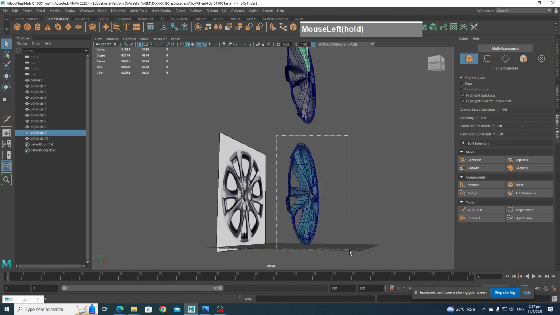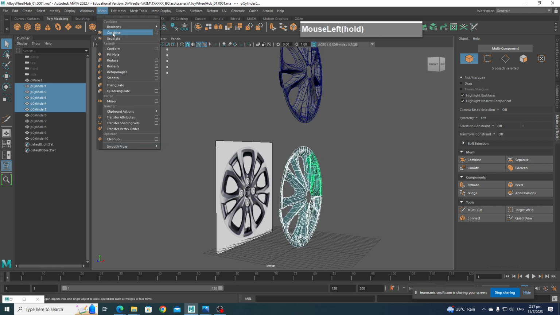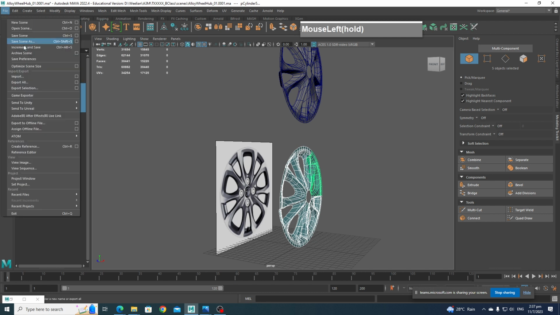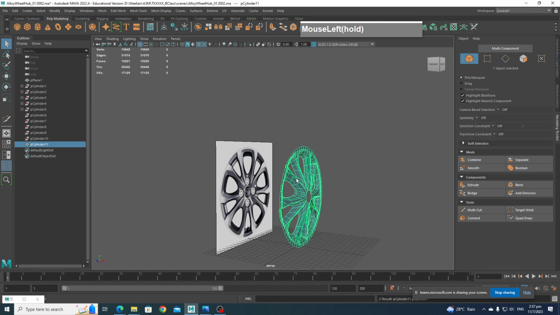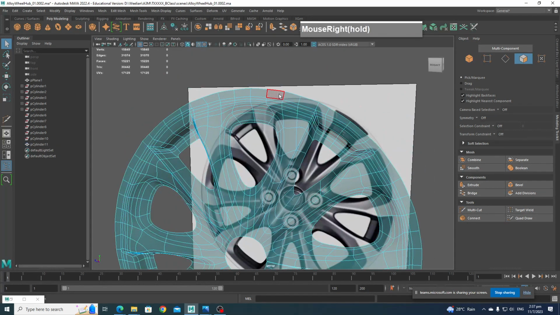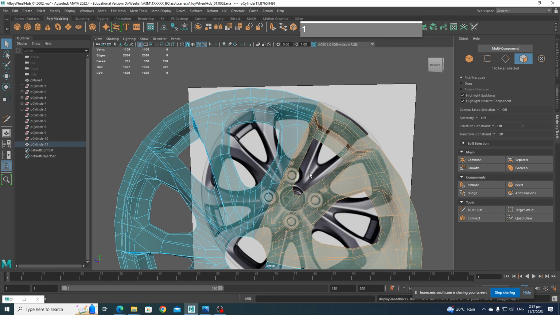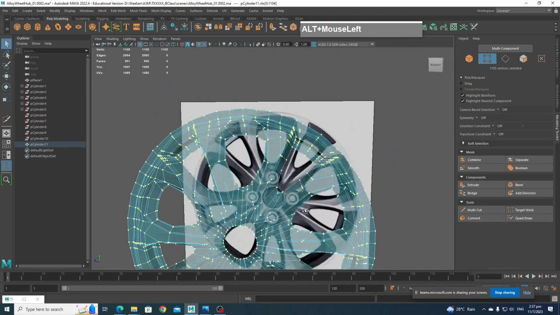Let's select all of these, then Mesh, and then Combine. Before I do that, let me just save another increment and save. Mesh, Combine. Now as I mentioned earlier, these are still separate elements, so we have to merge the border vertices together. We can select all the vertices and apply a merge.